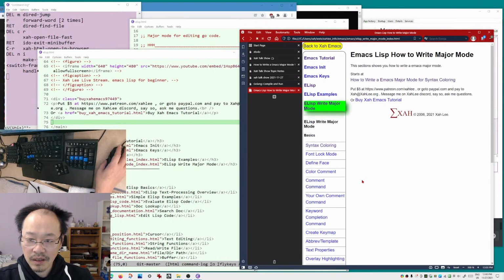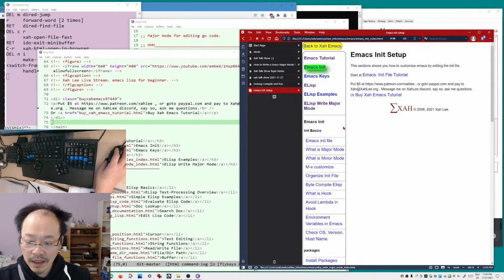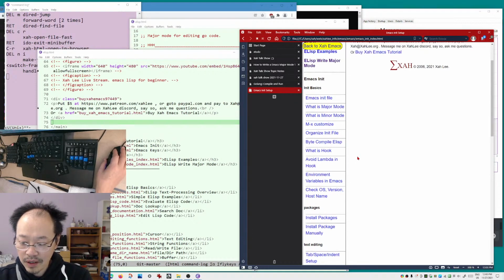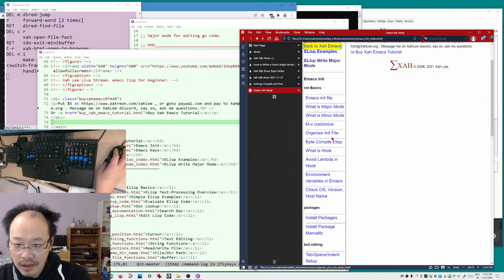Actually, the code is not here, but it's in Emacs init. Sometimes when you set up your Emacs init, you can customize your Emacs so that when a certain file is opened, it will open in a major mode you prefer, because often there are several major modes for the same language. So okay, where is it?